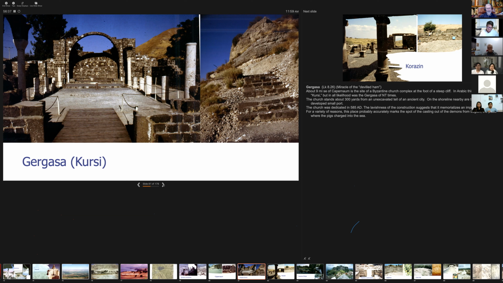It had a complete baptistry off to the right-hand side. It apparently was a memorial to some really important biblical event. So for a variety of reasons, this place probably marks the spot.